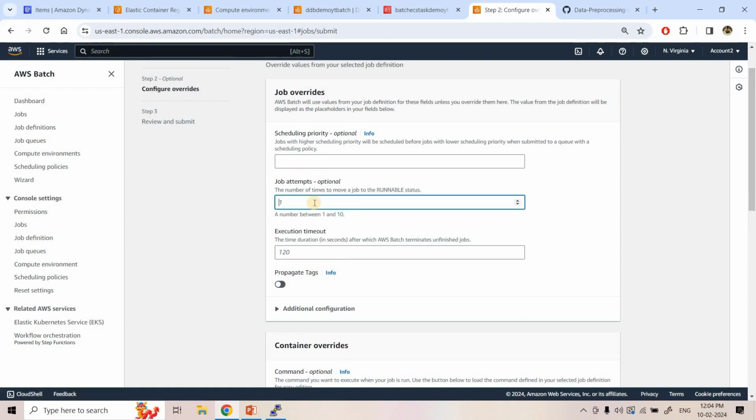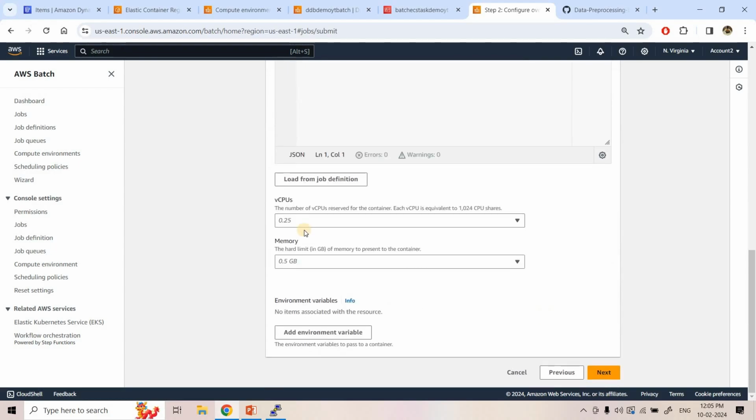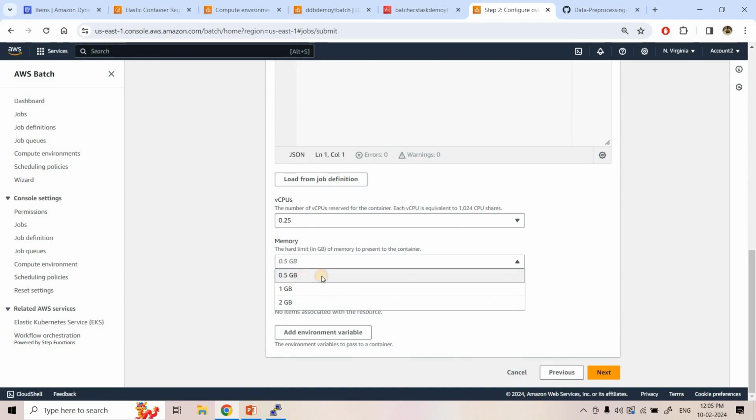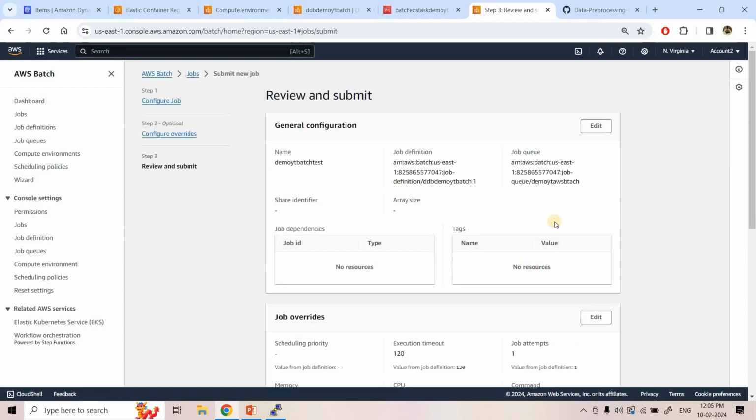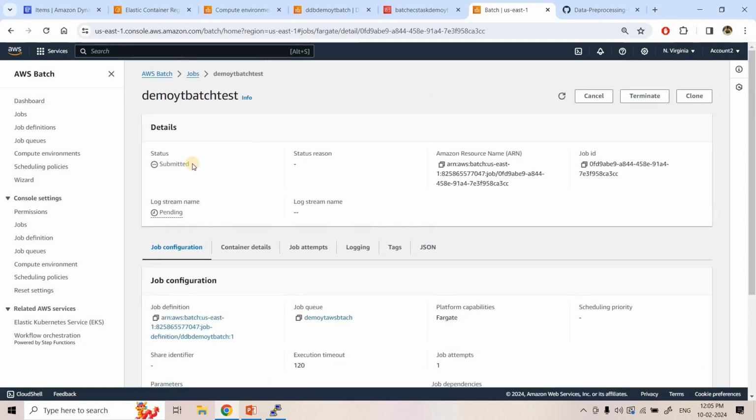The job attempt I can give 1, that is fine. Execution timeout I can configure 120, right? Container override, so already in the job definition we have given, so no need to put anything here. The vCPU I can choose again here specifically if needed. Click on next, and then here we can submit our job in this particular AWS Batch cluster. So currently it is in submitting phase.